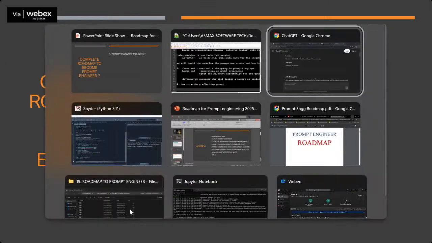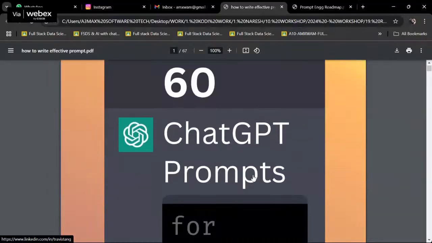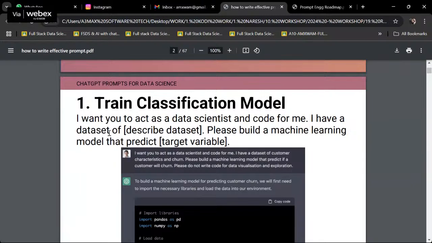Before that, have a look at this, guys. The first one: 60 ChatGPT prompts for data scientists. Let's say you want to train a classification model. How to write a prompt? "I want you to act as a data scientist and code for me. I have a data set," and you describe your data set. "Please build a machine learning model that predicts the target variable." Do you see? This is an effective prompt, and with it you get your solutions. How to write an effective prompt is all about prompt engineering.